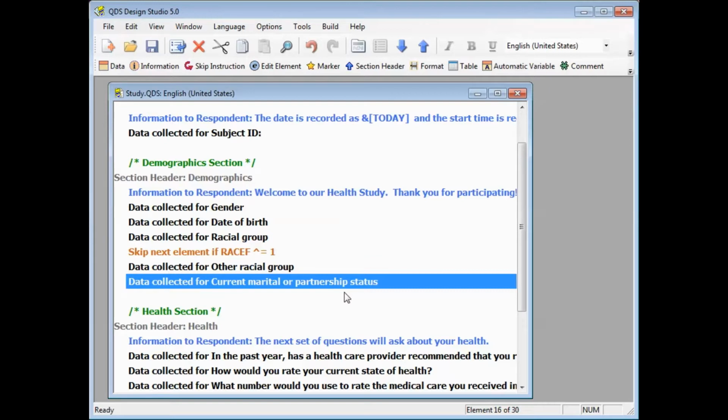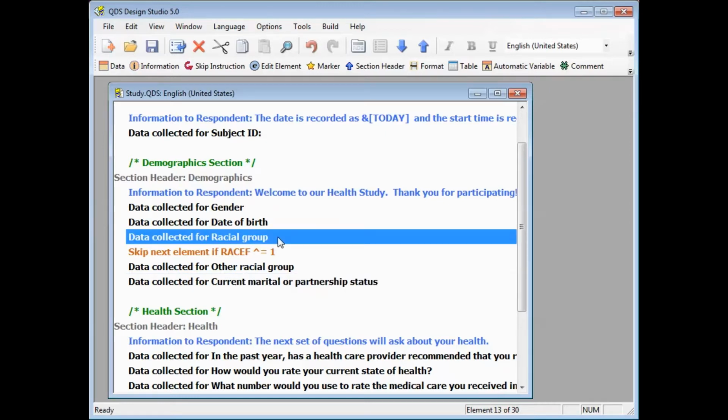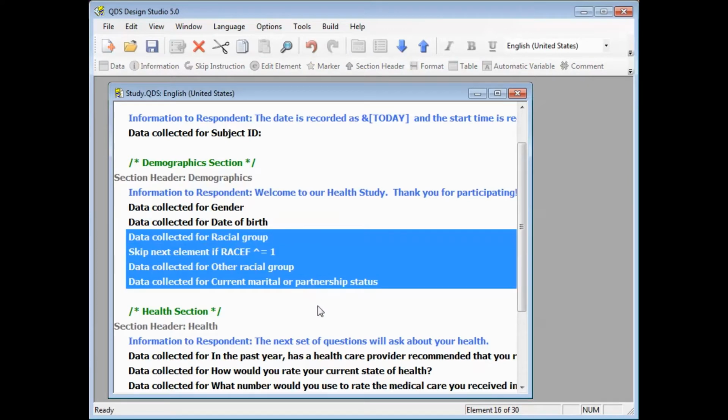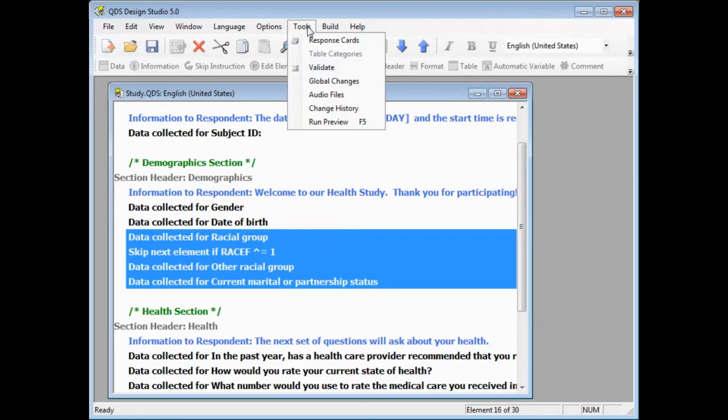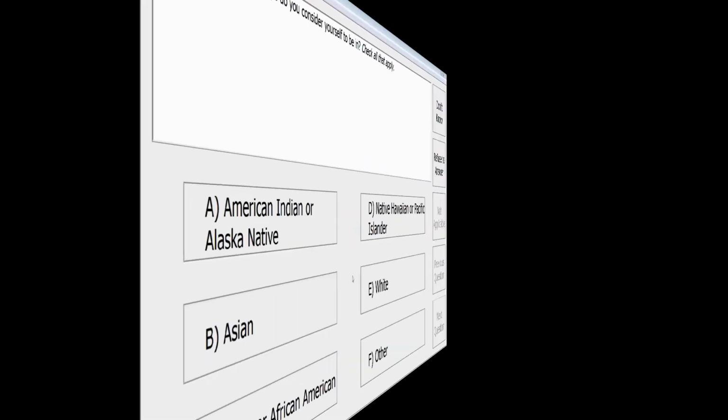Now, to test if the skip is working correctly, we can use the preview feature. We'll go ahead and select the data and skip elements around there so that we can test that whole group. Now remember, to learn more about using the preview feature, you can see that tutorial video. So we'll go ahead, and after we've highlighted those items, we'll go to Tools and then Run Preview.